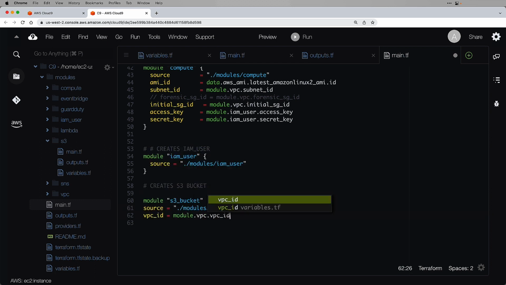So we define the module, the source, which is modules S3, and then the VPC ID, which we're pulling from the VPC module. It's being output by the VPC module, and then we're using it as a variable in our S3 module. And of course, we don't want to forget to save, so do a Command S at this point.